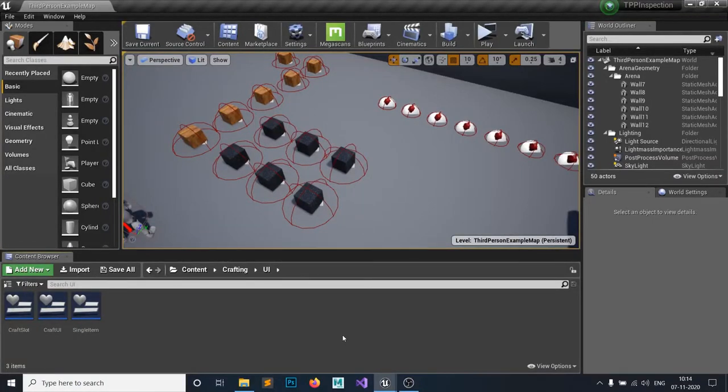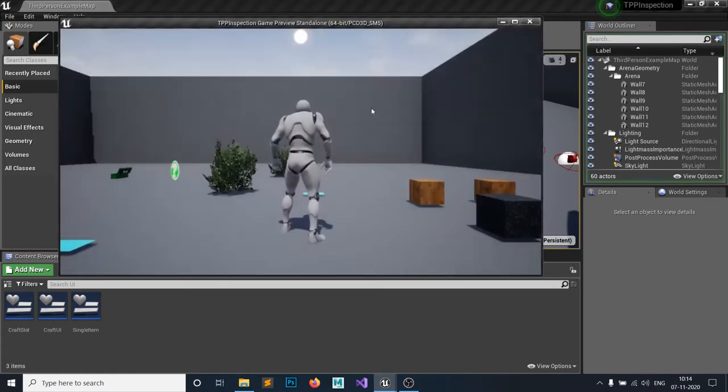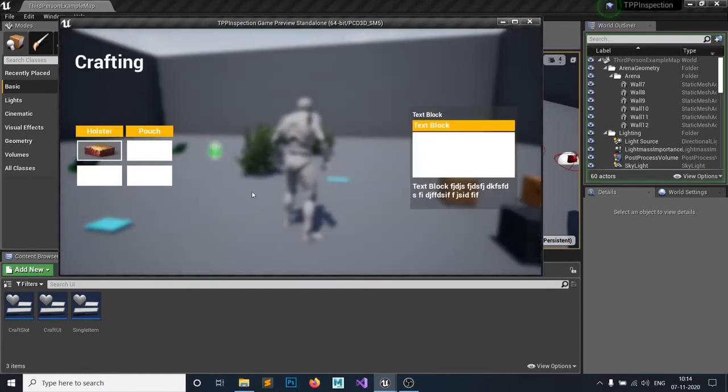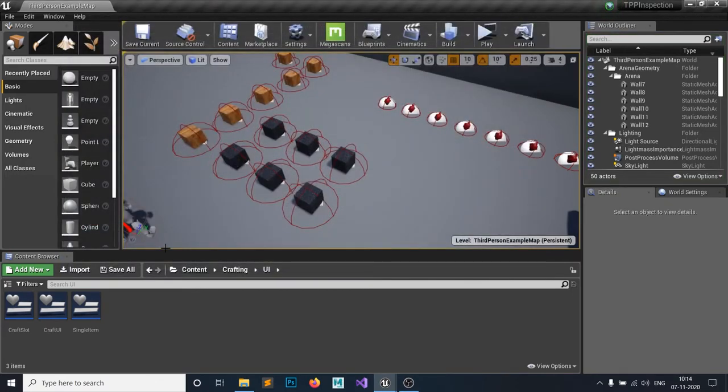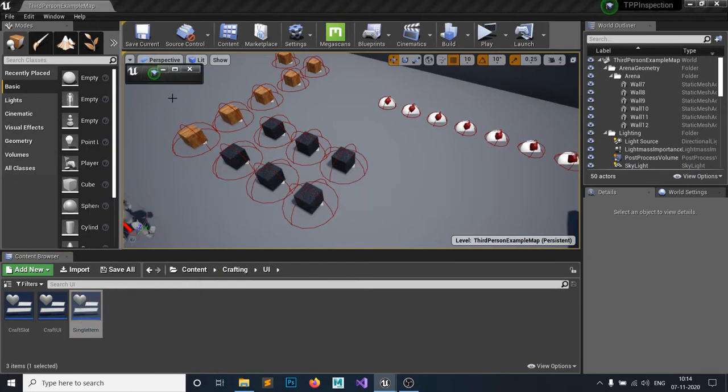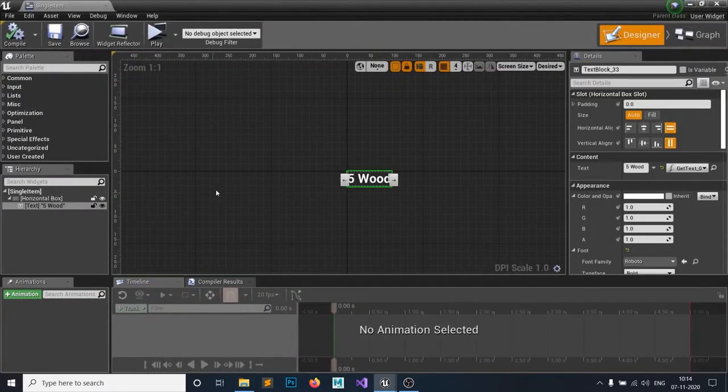And welcome to the Unreal Engine 4 tutorial series on how to make a crafting system. Last time we left off doing this thing. So if I hit 3, I can toggle on and off, and we have created this nice little crafting UI. If you remember, we have made this single item where this text would pop up. Actually, we need another one.